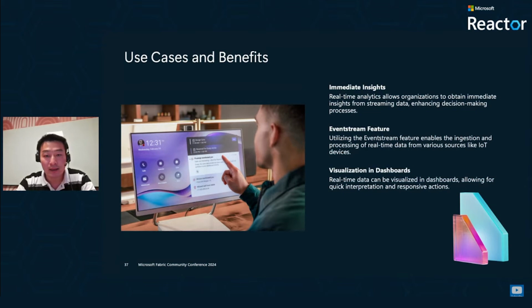In the next slide, you're going to see the major use cases. Eventstream here can allow you to obtain immediate insight from streaming data and enhance the decision-making process. It can also enable the ingestion and processing of data in a real-time manner from different sources, for example, IoT devices. And it can also allow you to visualize your data in a dashboard, allowing quick insight and responsive actions. Okay, so moving to the next.